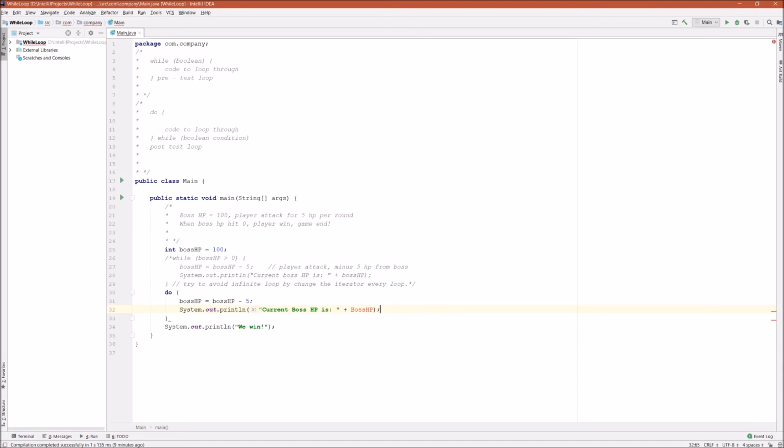Oh, sorry, lowercase bossHP. Okay, and then while is our test condition, which should be bossHP greater than 0. As long as boss HP is greater than 0, it's going to go back and keep looping until the boss HP is 0. Now let's run this and see the result.